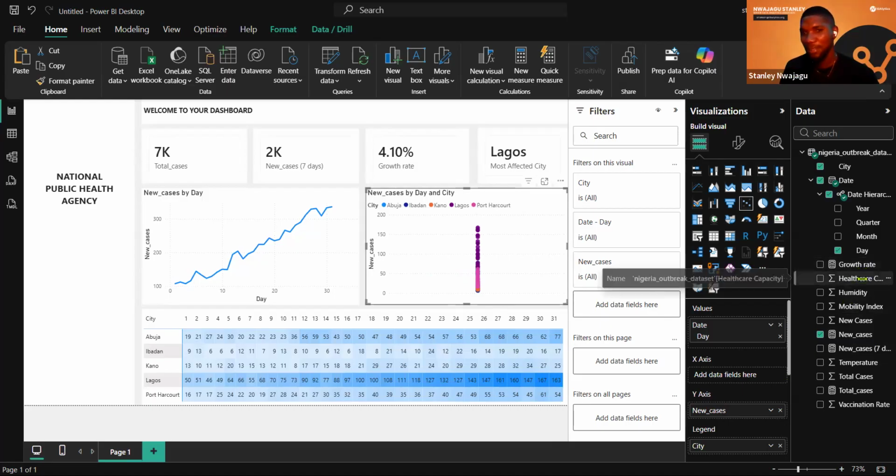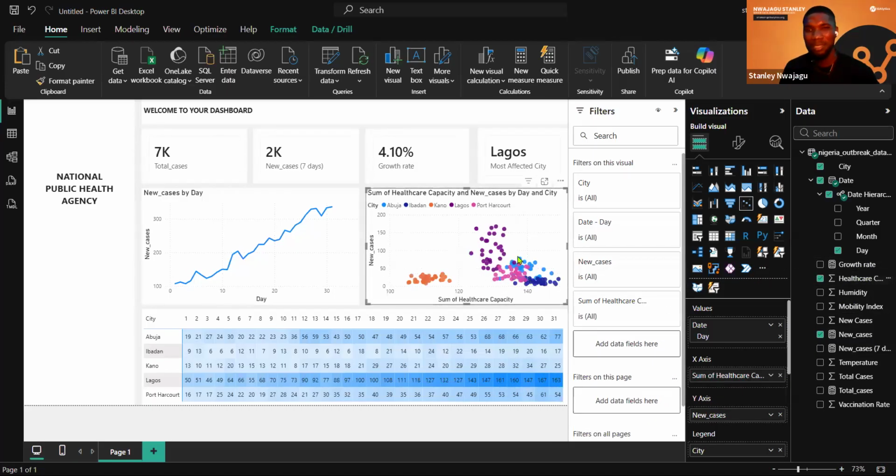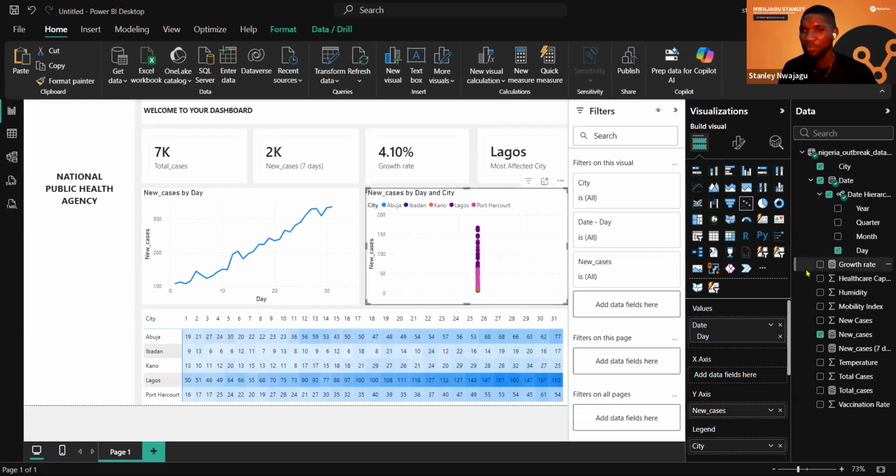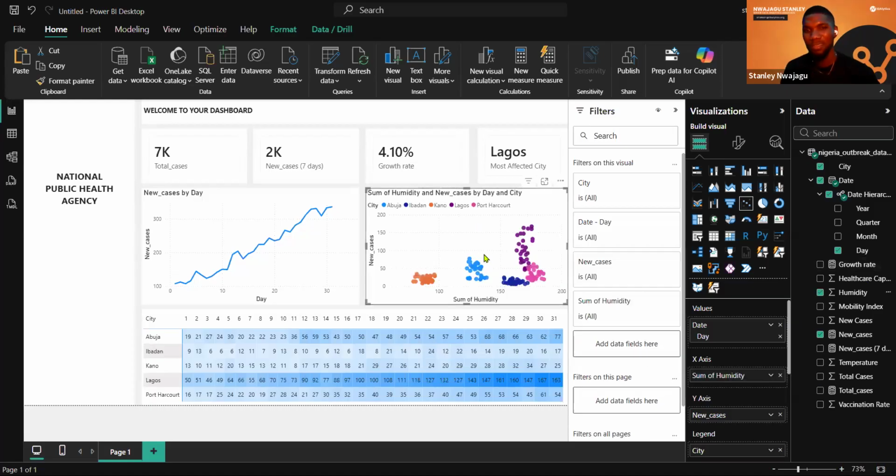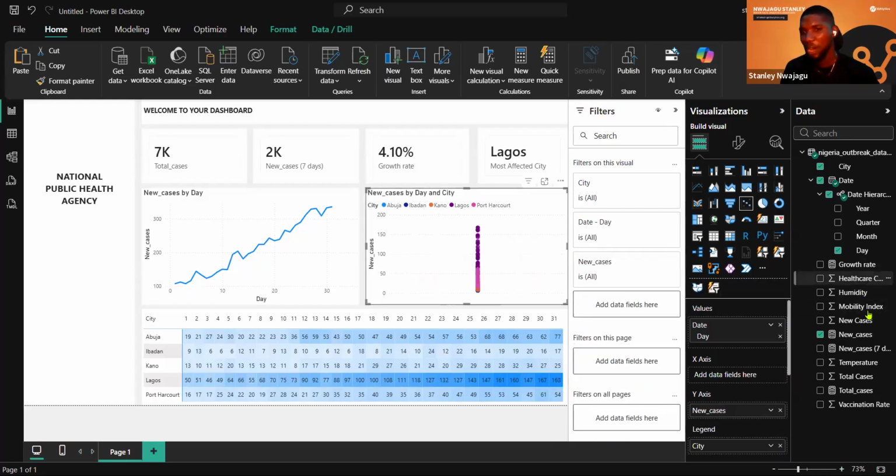Let's test healthcare capacity. Bringing in healthcare capacity, this also does not show us what we want, right? There is no clear correlation here, so I'm not going to remove it. Let's test humidity. Bring in humidity. Still not what we want. So let's remove it, and then let's now bring in mobility index.